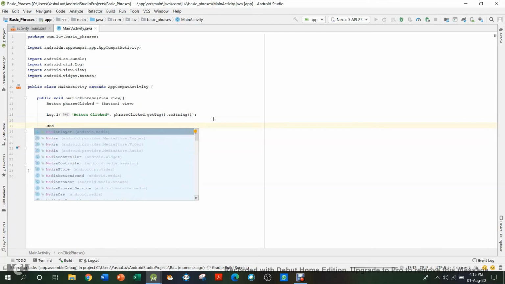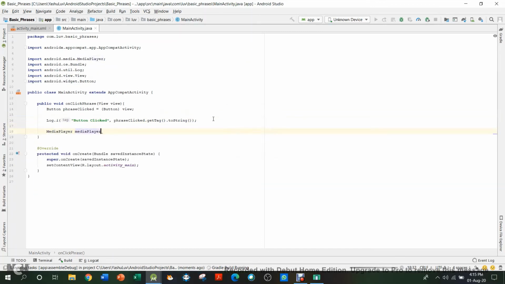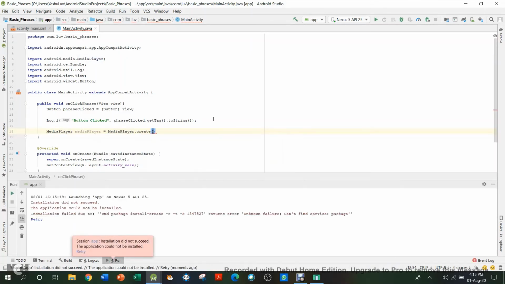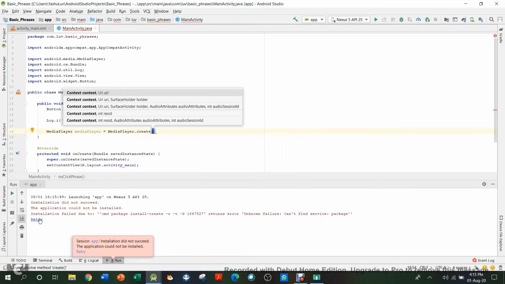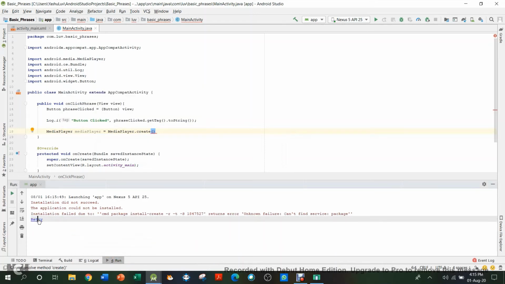So let's get a media player. MediaPlayer is equal to MediaPlayer dot create. Can't find server package. One minute, I'll just see what the problem is over here, and then I'll come back.